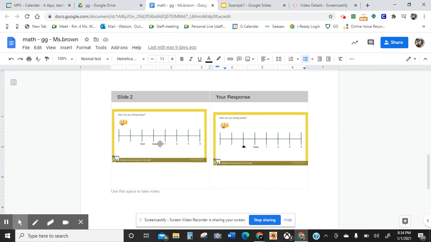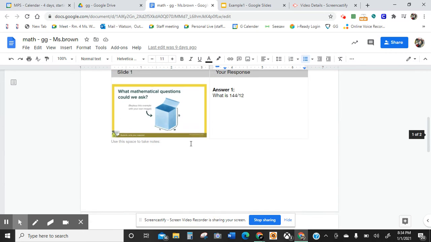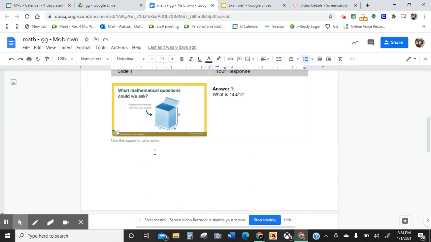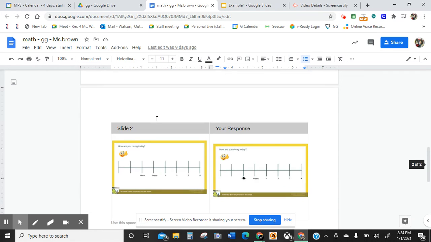And I quickly created this. As you can see, I quickly created this Pear Deck. I put this up in here, and then I really didn't have anything for this, but I was just learning as I was going along.